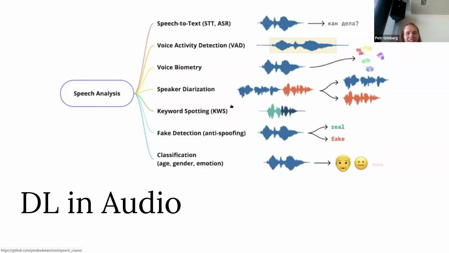Anti-spoofing is when someone tries to copy my voice, for example using deep learning algorithms or not, so that you can hear it like it's my voice, but it's actually not mine. I never said this. That's called fake detection or anti-spoofing. Also, there is keyword spotting, which we discussed last week.